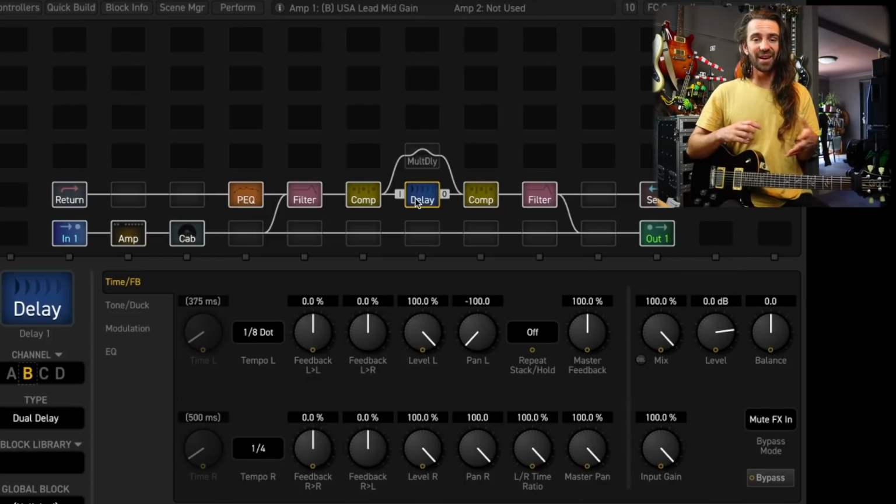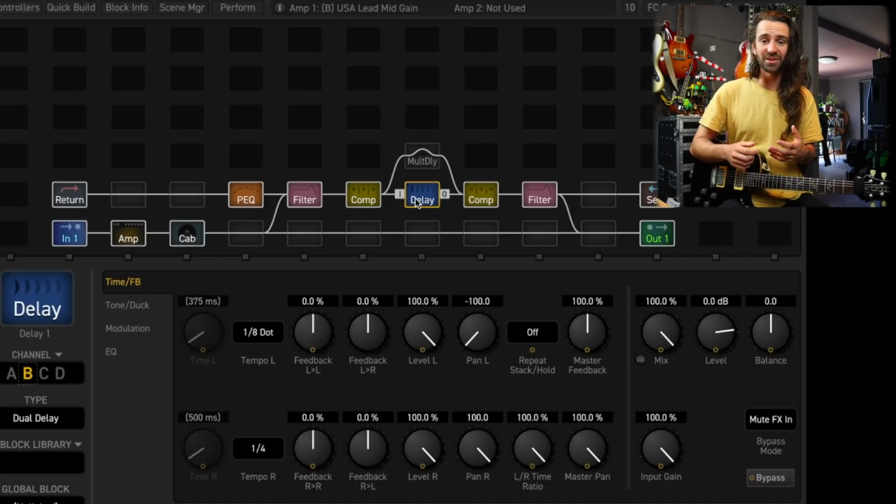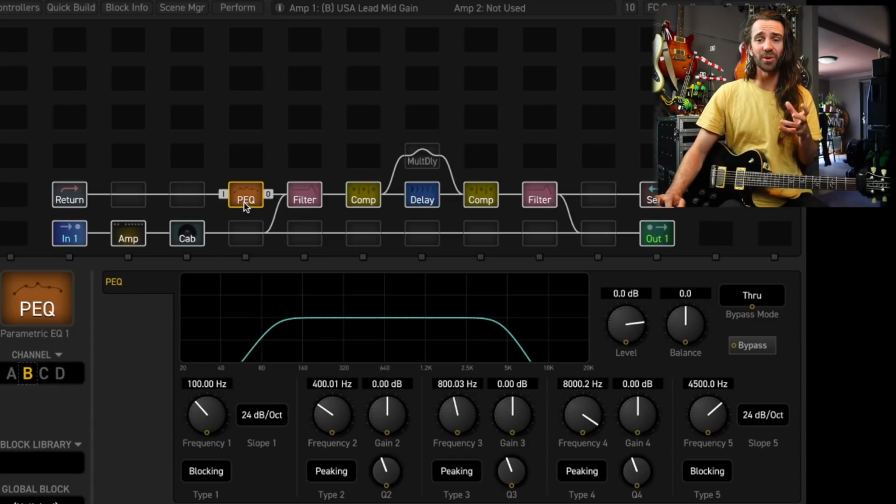Building on that idea, I've now switched over to one of the USA lead models, so I'm going to have a whole bunch of distortion, which I like, and I'm using a dual delay. I've gone a lot harder with the parametric EQ filtering, but I still have that filtering and companding circuit around the delay. This sounds really sweet.